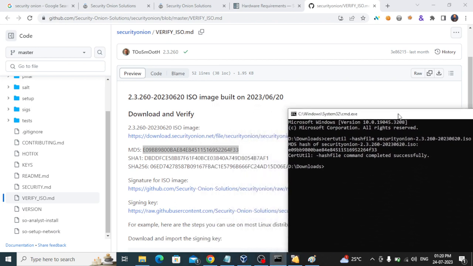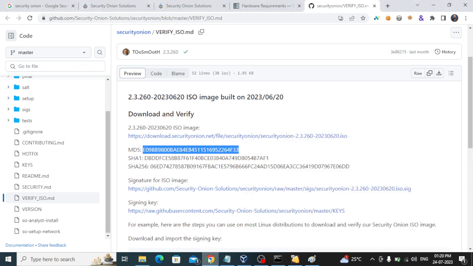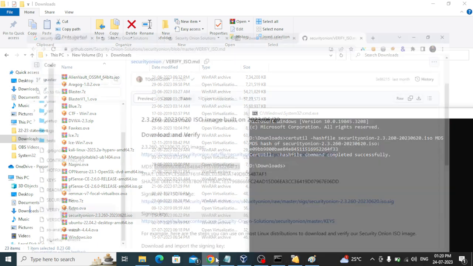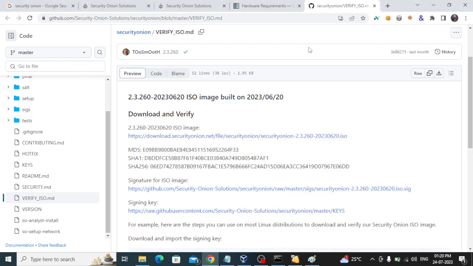On my Windows 10 machine, I have run this command: certutil -hashfile, then the file name, this one, Security Onion, and then MD5. I'm checking for the MD5 hash, and as you can see it matched. It starts with E09BB, and you can see E09BB, and ends with F33, here F33. So this is not tampered and the integrity is intact. Now we can go ahead with the installation steps.